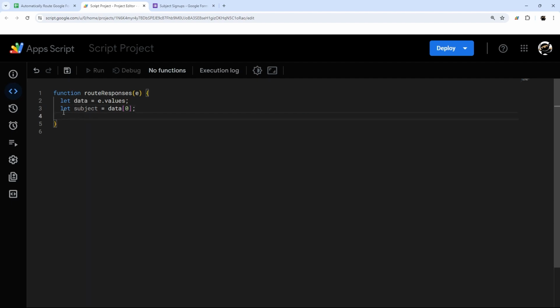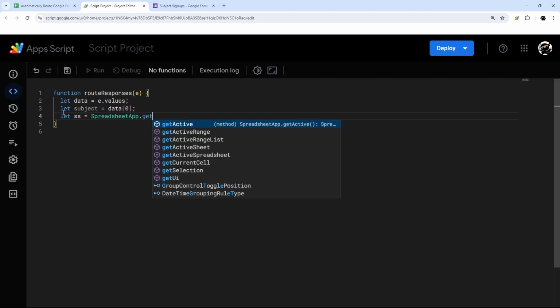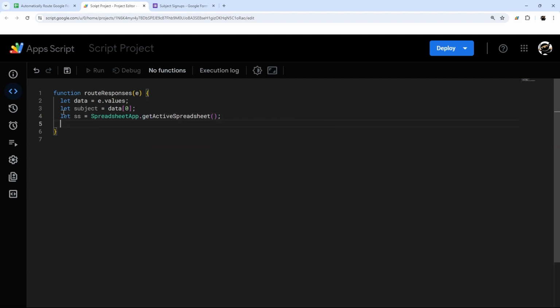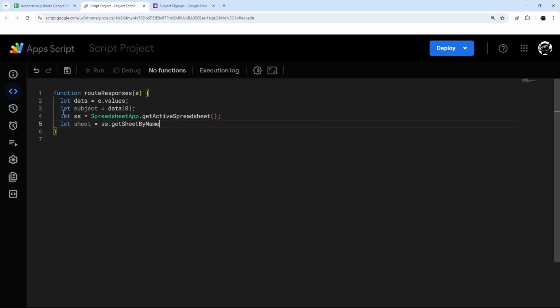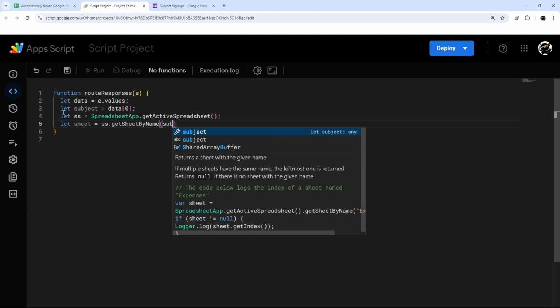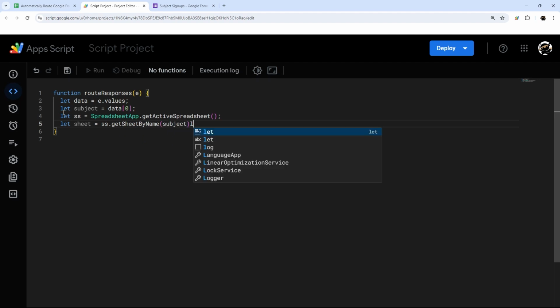Okay, so now we just need to get our spreadsheet. So we'll do SpreadsheetApp.getActiveSpreadsheet, and then finally get our target tab. So sheet equals ss.getSheetByName, and we have that subject, and that's the name of the tab.